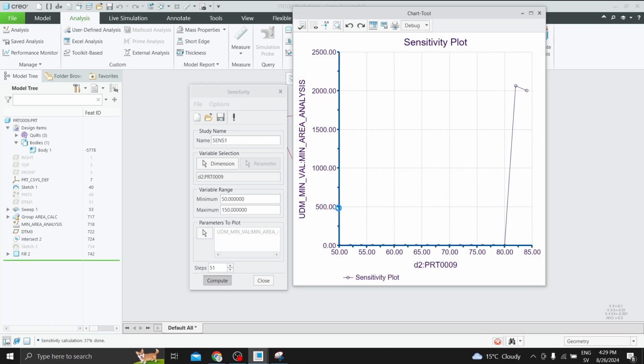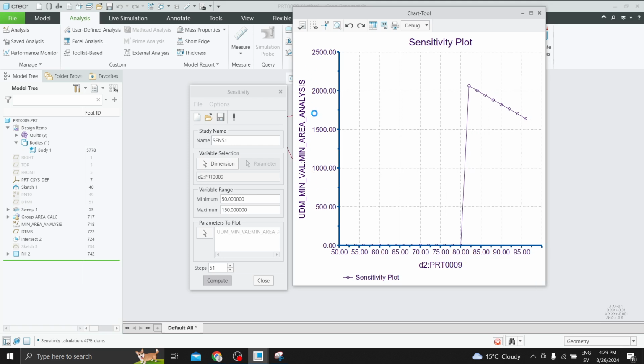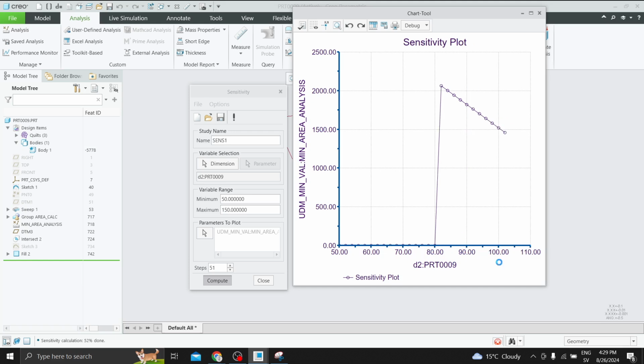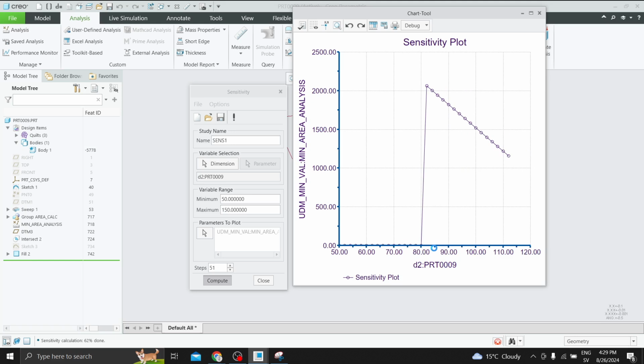Yeah, as you can see, now it's performing sensitivity analysis and it is plotting minimum cross-section area on the y-axis versus the value of radius on the x-axis. As you can see, below 80, we have a problem. When you try to use 70, you get errors, you get issues. Let's see what happens when you go above.